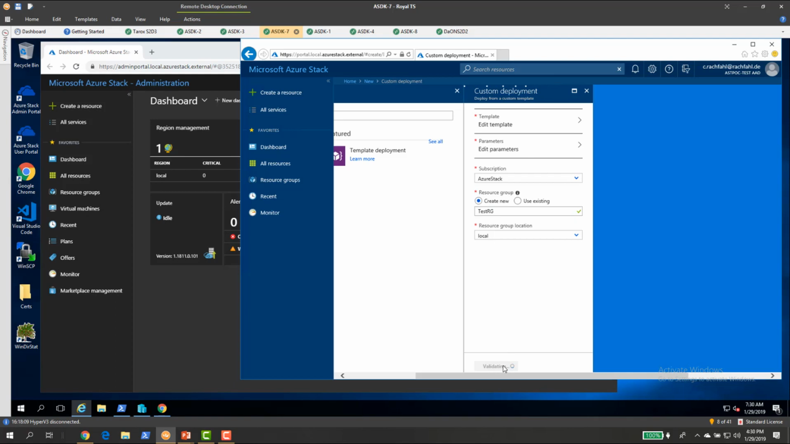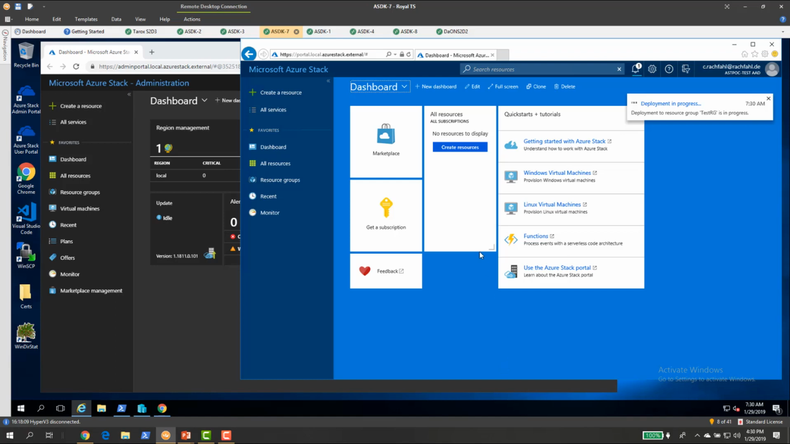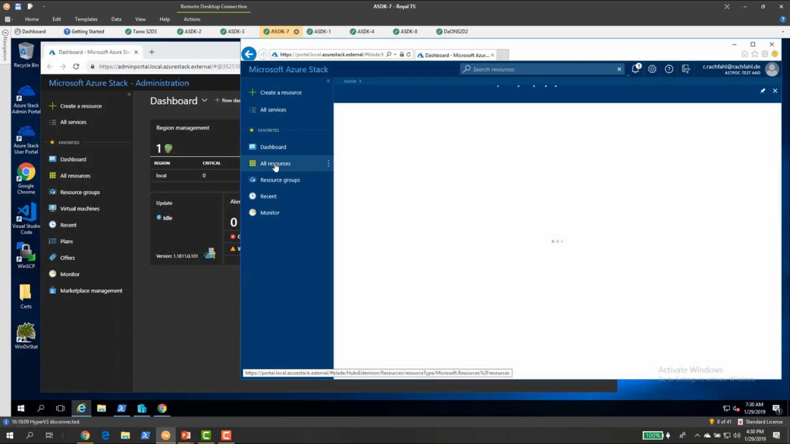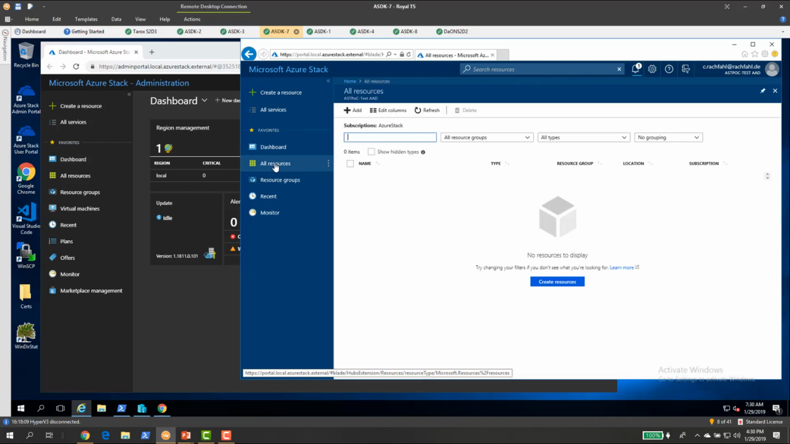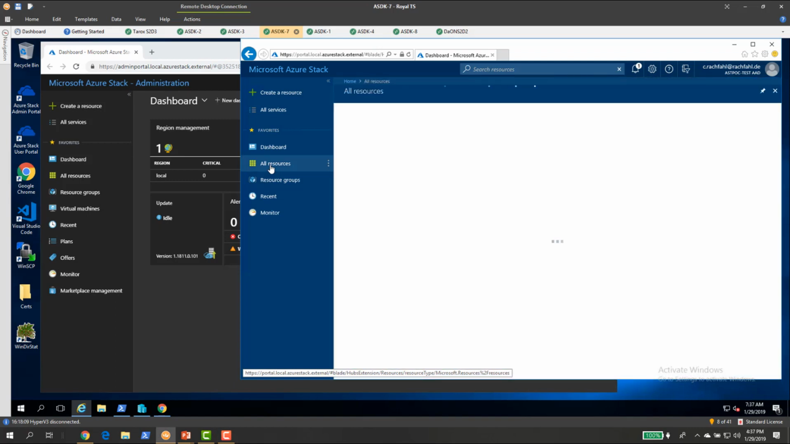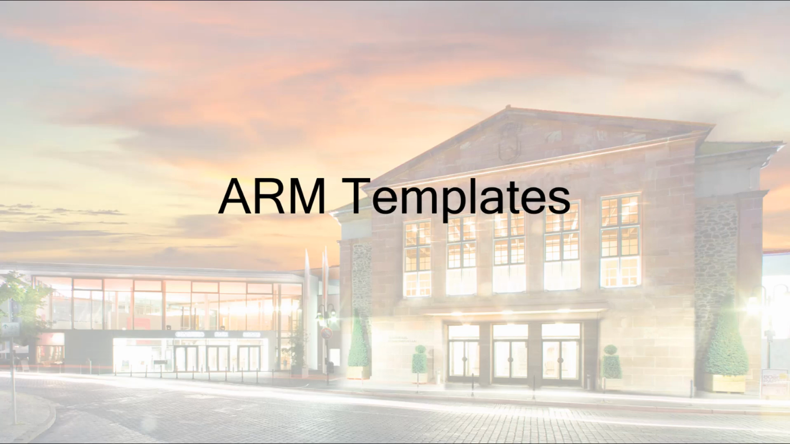It will validate the template if everything is okay, and then it will deploy the ARM template, and after a while we will see under all resources our storage account. So if we look now at all resources, we should see our storage account. Here it is. So this was a demo of how to deploy an ARM template. Let's switch back to the presentation.